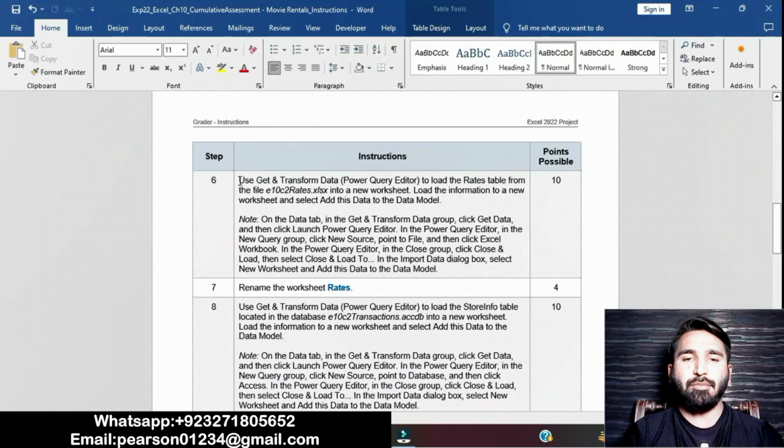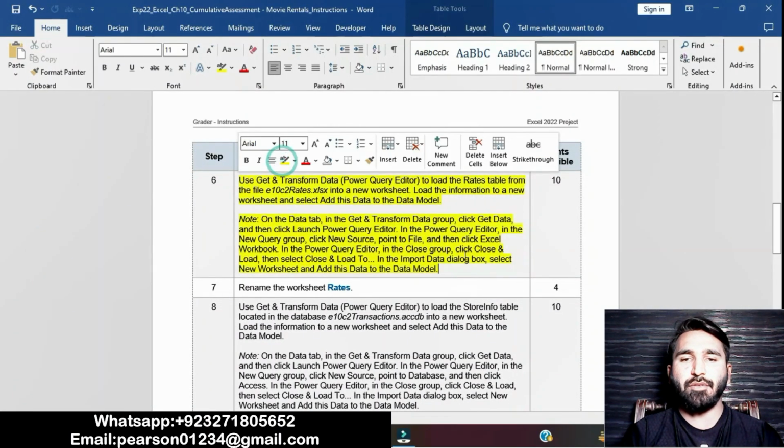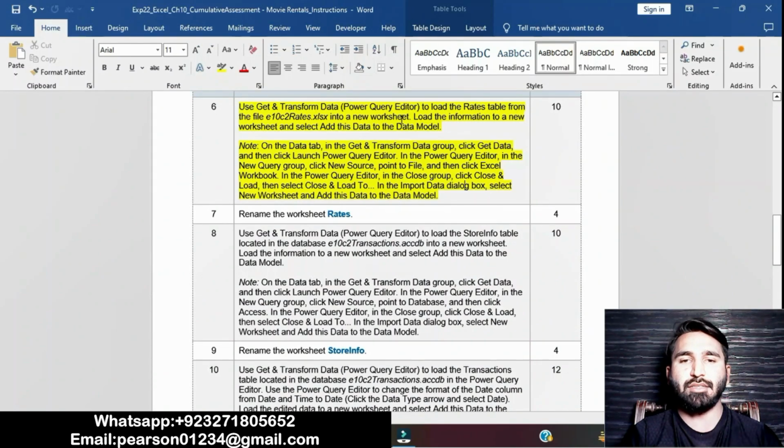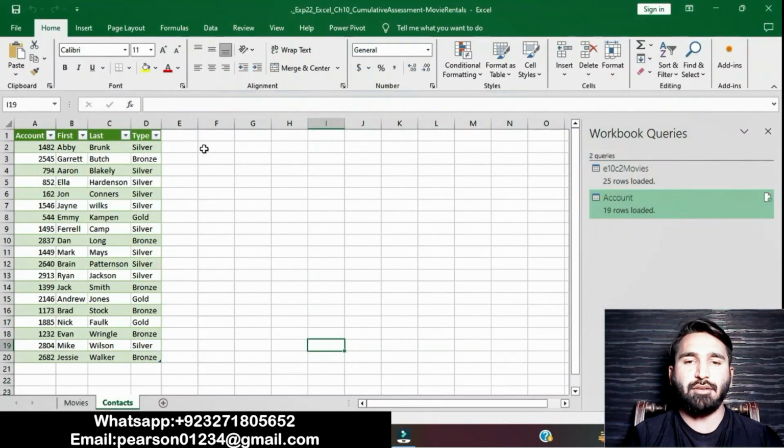Question number 6 is to use Get and Transform Data, Power Query, to load the rental table from the file E10 rentals XLS into a new worksheet. Load the information on a new worksheet and then select add this data to the data model. Basically we will have to load the rates from the file E10 C2 rentals.